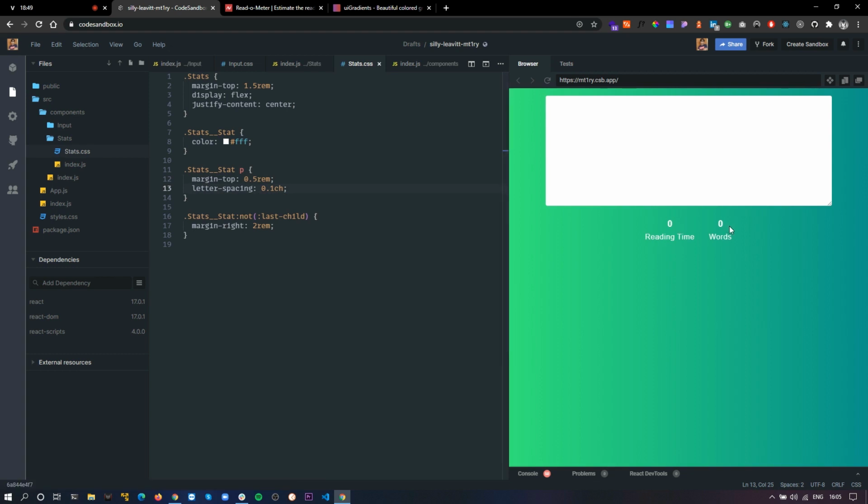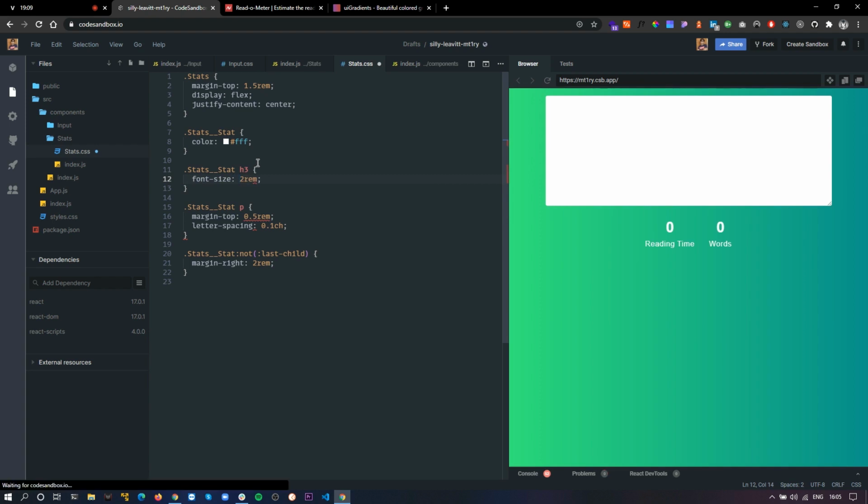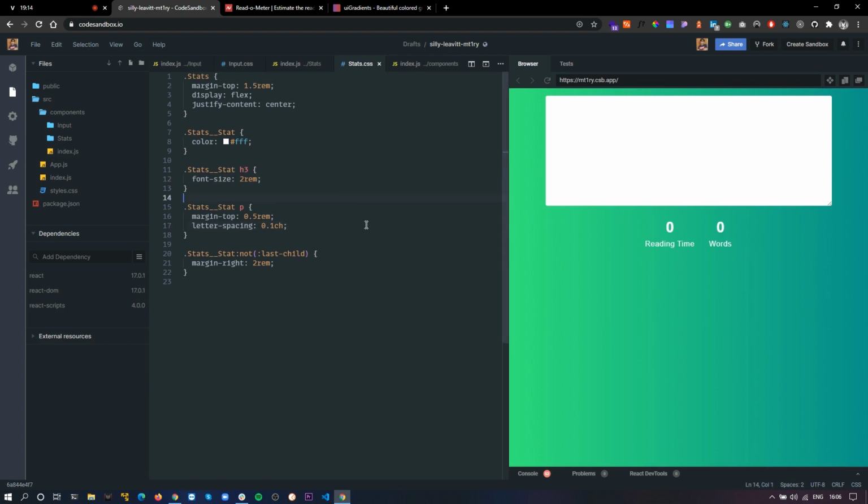Now this looks okay. Let's also make our shape really big so it stands out. So I'm gonna give it, let's try font size. Okay, I can work with this, it's fine. So everything is done, I guess. Now we just have to write the logic for displaying the actual values here. So let's go to our app component.